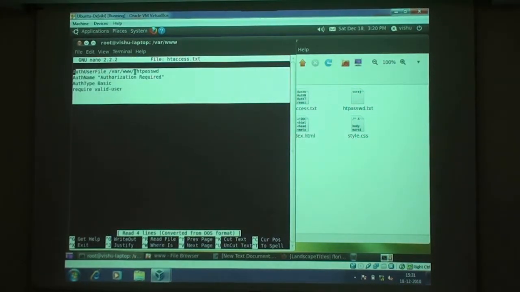The first line shows the destination of the .htpassword file, that is where the htpassword file is located, that is inside the /var and /www folder. And the next 2 lines are the common lines that are included, and the last line shows that it requires a valid user. That is, only a valid user with a username and password can access the website, and no unknown user has the right to access.